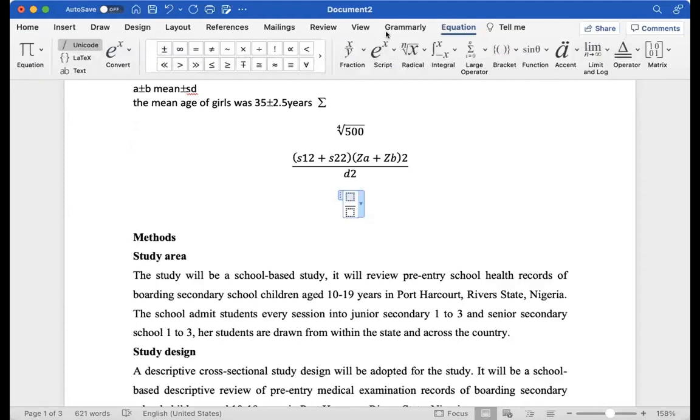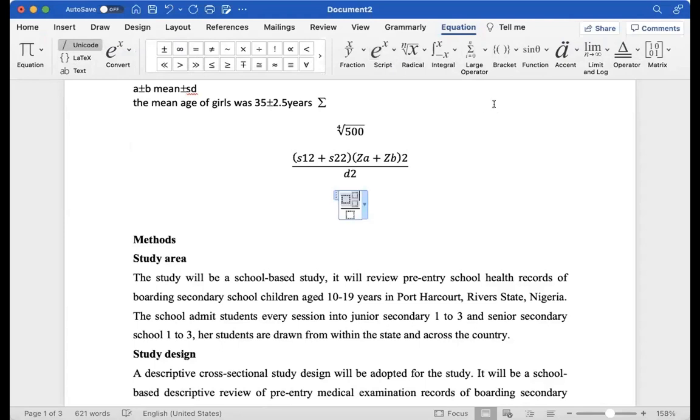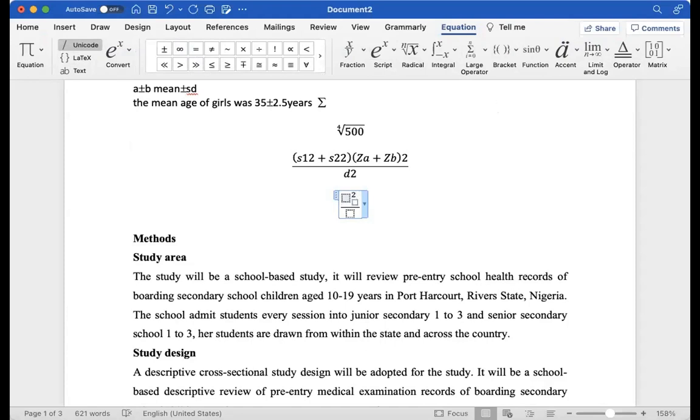Under where I have scripts, which is this e raised to the power of x, I'll take the drop down beside it. And I'm going to choose this one that has both superscript and subscripts, because that is what I want. So this is S1 squared. You can see this is exactly what you're looking for. Plus is already on your computer. You're going to insert it again.